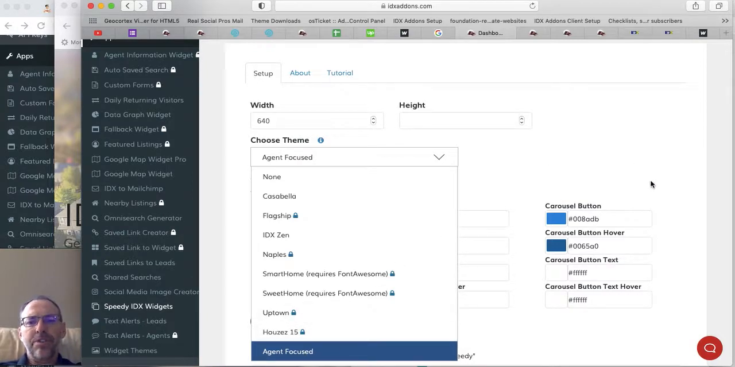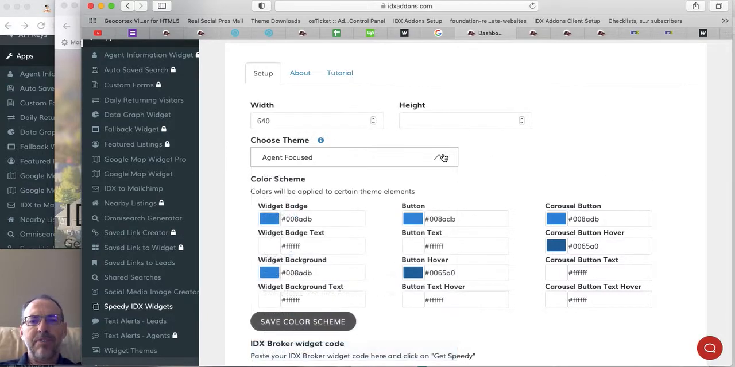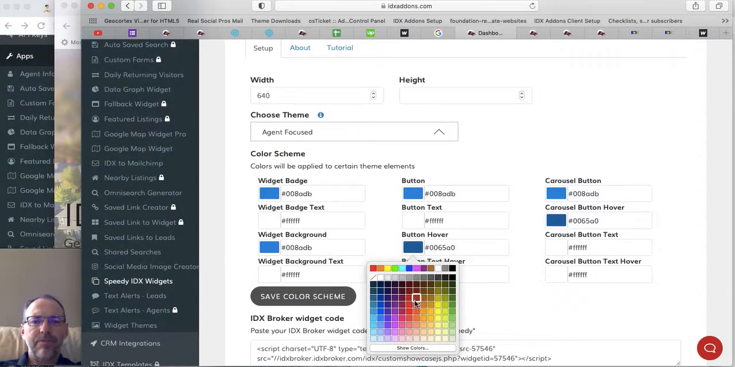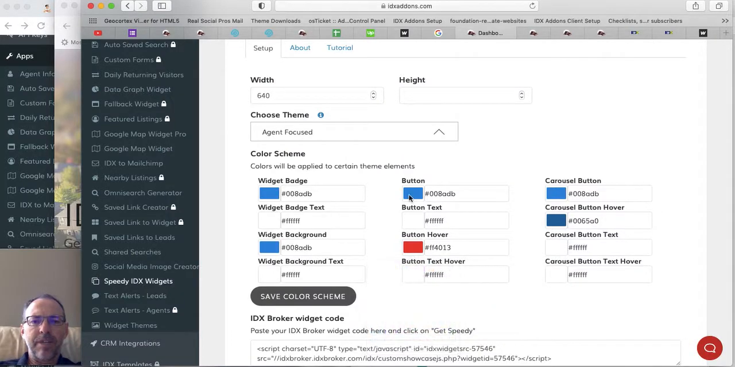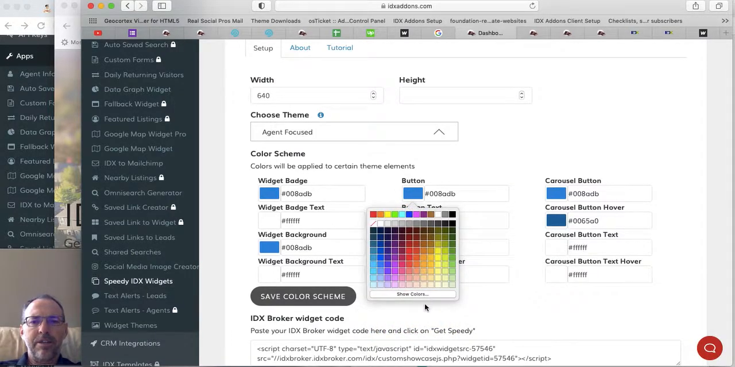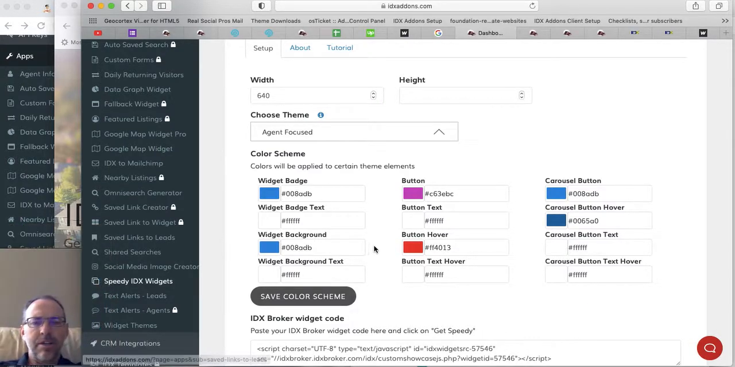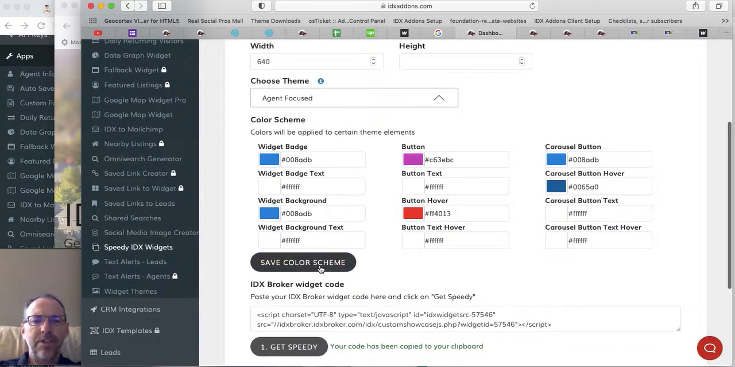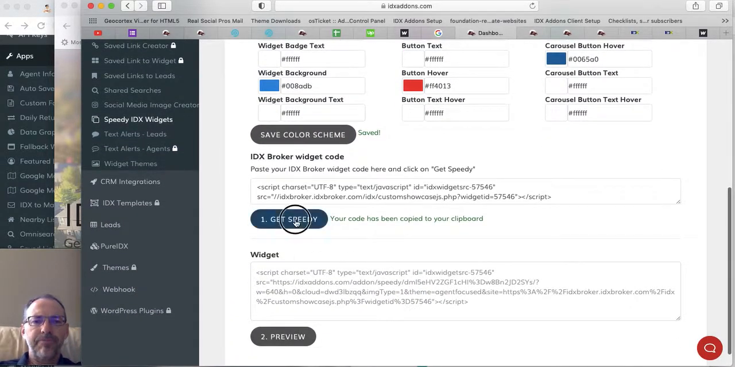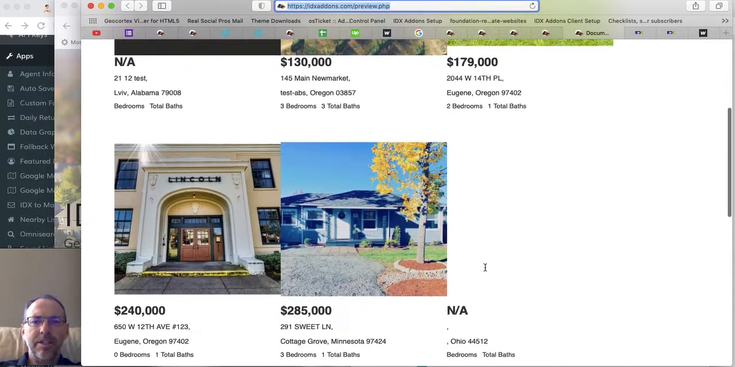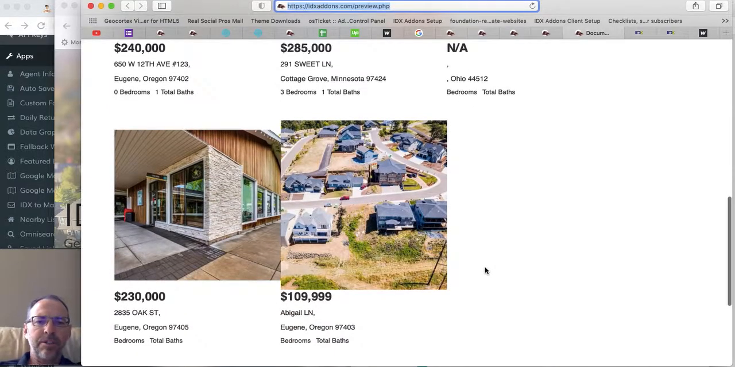But if not, you still get access to all of these, and you can actually come in and, like I say, you can change. Say you want a different cover button here, you can come over here and select this color if you want, and stick that on your site. You just hit save color scheme. I'm going to generate that. Let's just see what that looks like. This might look kind of crazy, but I guess it didn't. I don't even know what I was changing, to be honest with you.